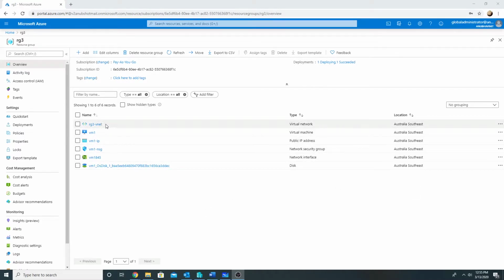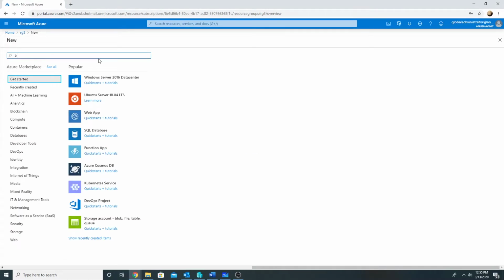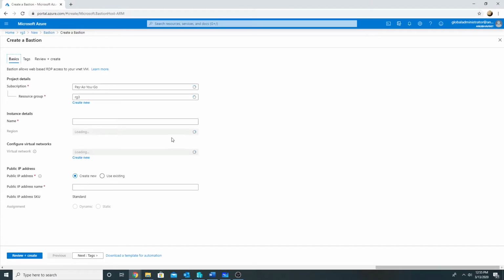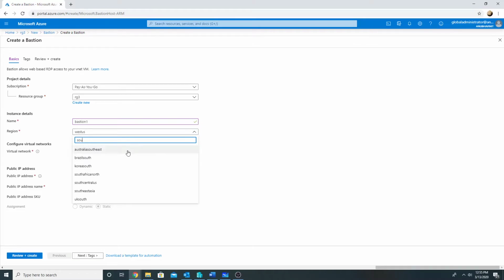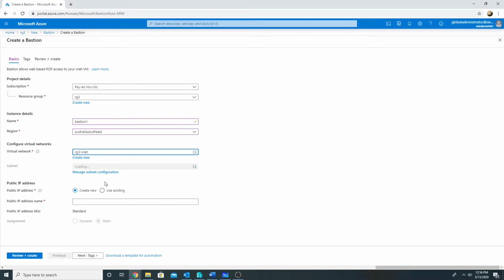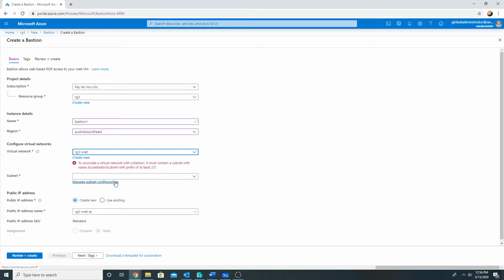So this is my environment where I have this VM. So we will add Bastion here. Click on create. We can name it anything. So it will be in my virtual network. We will have to create a new subnet for it where this PaaS service, Bastion, will reside.